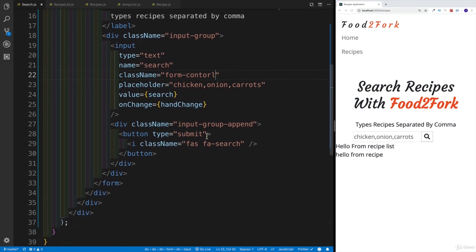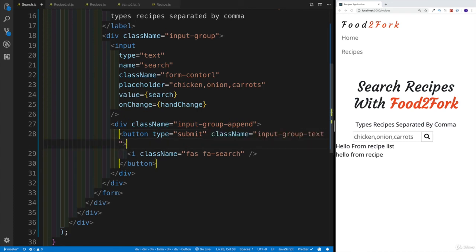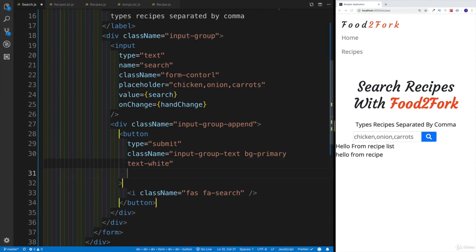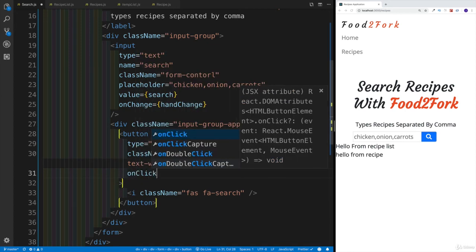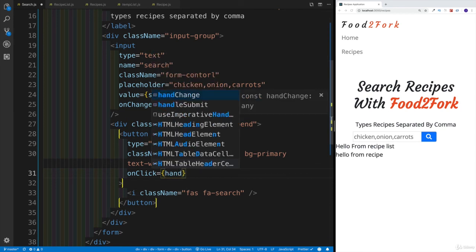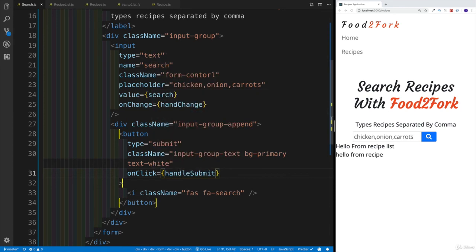And what else? Well, I would want to add some classes probably. I'm going to say for the button, I would want to have some colors. Let's say input-group-text. First of all, we would need input-group-text, and then we're going to have bg-primary. We also would want text-white. So our button is going to look something like that, like so. And last but not least, we have the onClick event. And for that, we're going to pass the reference to our handleSubmit. And that should do for the search.